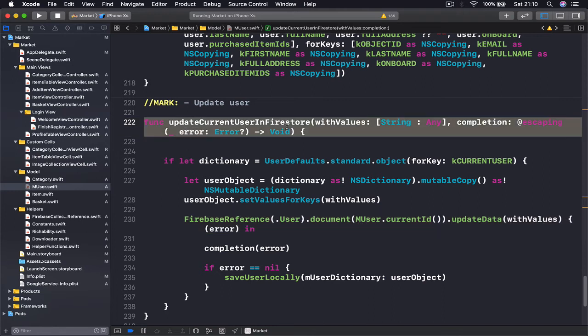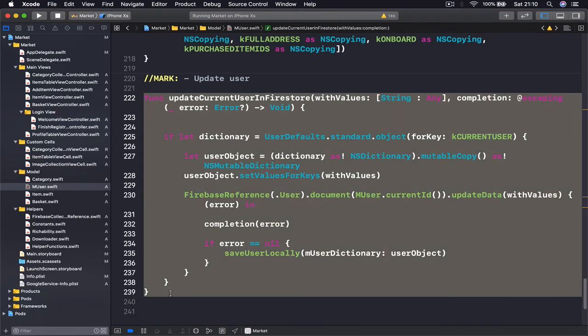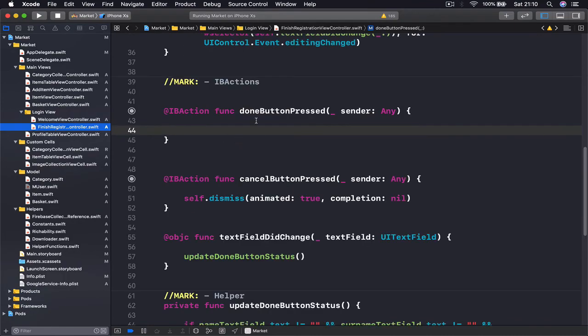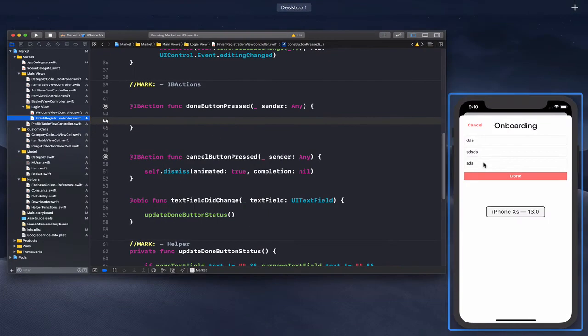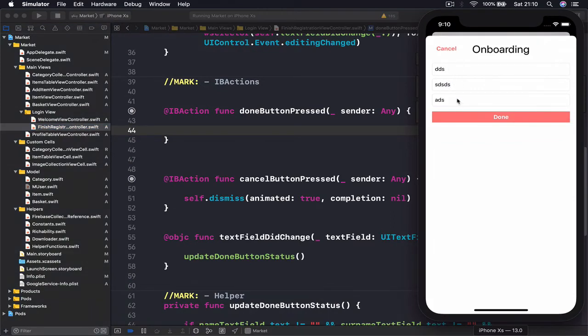So having this function now, we can use this in our finish registration. So whenever we click our done button, we want to take all this information from here, add it to our user, and save it to our Firestore and to our local user as well.